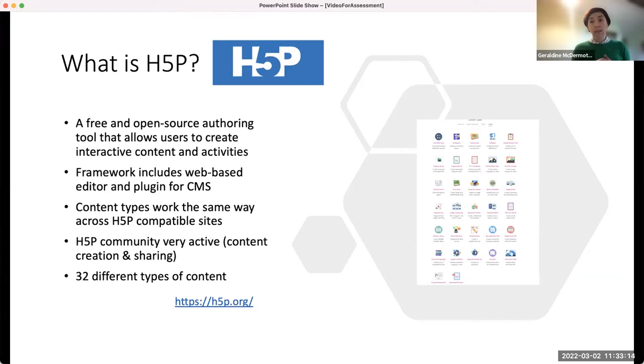So we in the TUS Midlands and Midwest use Moodle. There might be other learning management systems. Drupal is also supported. WordPress, I think, is also supported. But there is a web-based editor, which means that you can actually go onto h5p.org and you can create interactions for your video on the website.